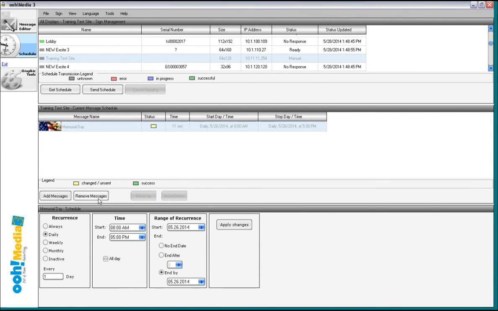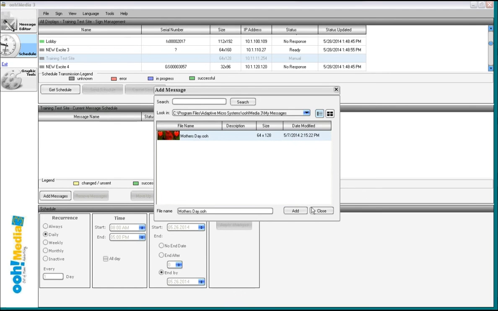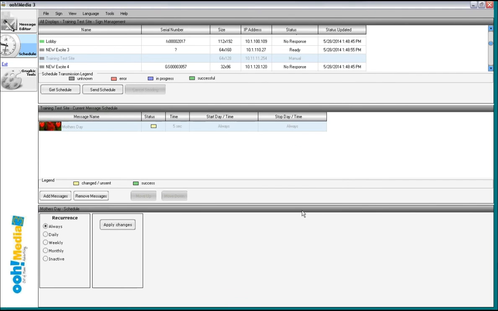Now, I'm just going to remove this message here. All right, so if I go to select the sign, add messages, Windows Explorer opens up and finds all of the messages that I've created for a 64 by 128 sign that I've just made messages for. I can select those messages and bring them into the scheduler and send them all out to the sign at the same time. For instance, this one.